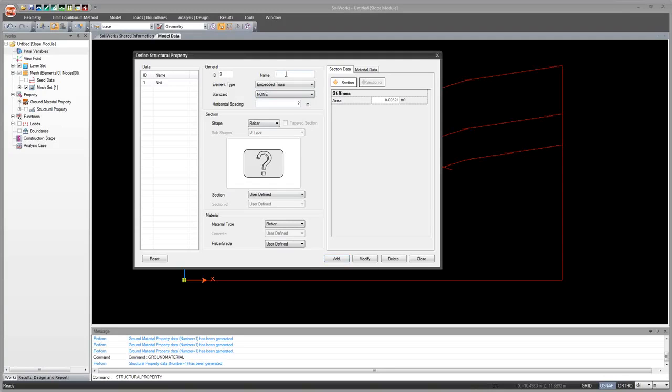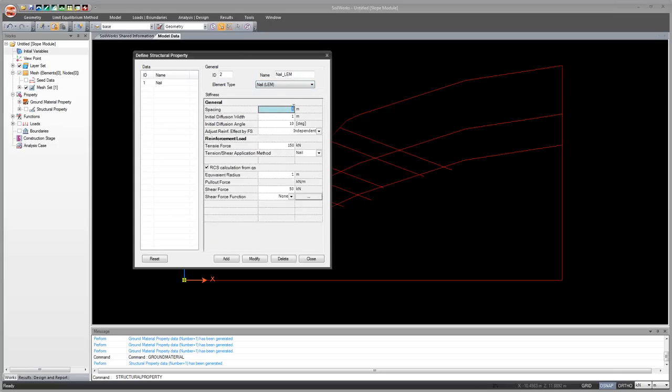Once again, while defining the structural property for the LEM method, kindly take care of the element type. So let the name be nail LEM, and you can see that below there are different element types like nail LEM, anchor LEM, strip fabric LEM, and strut LEM for definition of structural properties in LEM method analysis. So just consider nail LEM. So let the spacing be 2, 110. Let the tensile force be 115, and let the rest of the parameters be the same. So click add. So close.